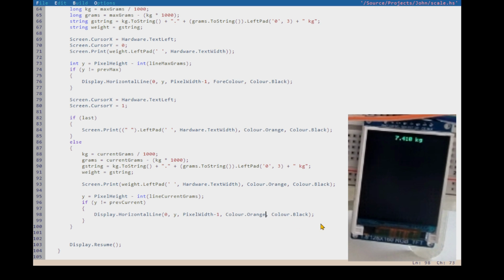So you can guess what's going to go wrong with this. Because I'm just drawing lines, I'm never removing them. So let's see what happens. Oh, we need to set it. There's no point in using it if we never set it. Prev current equals Y, and this one here, prev max equals Y.